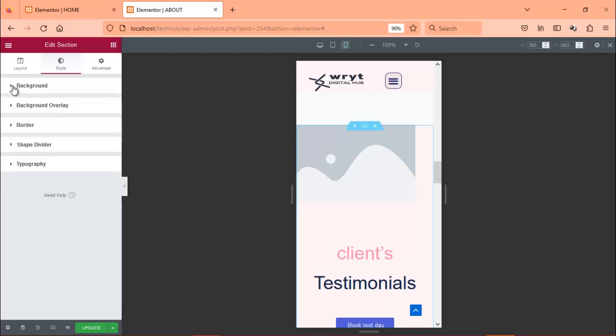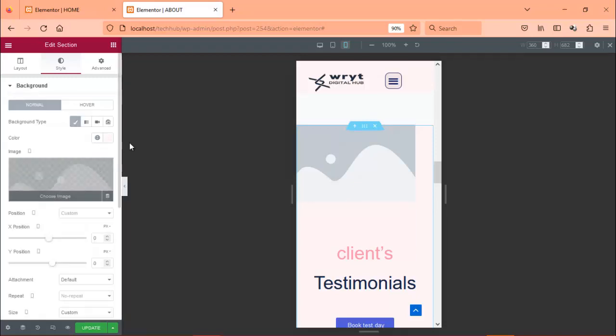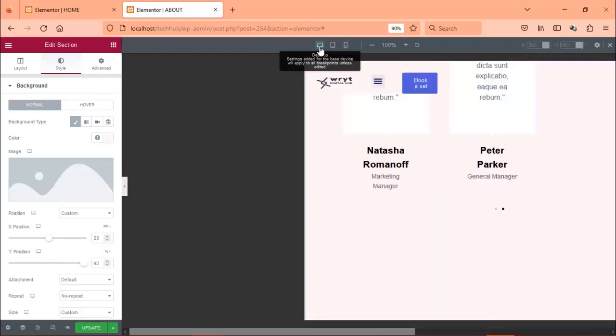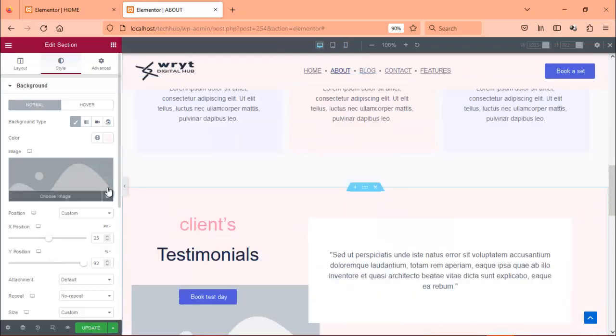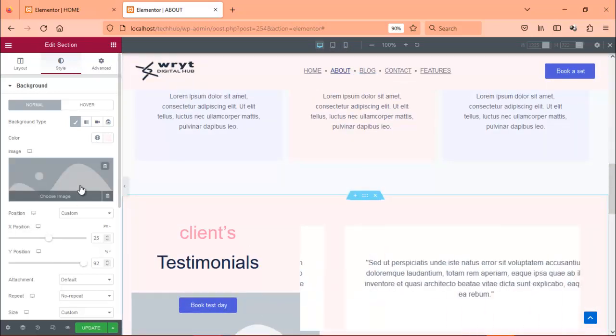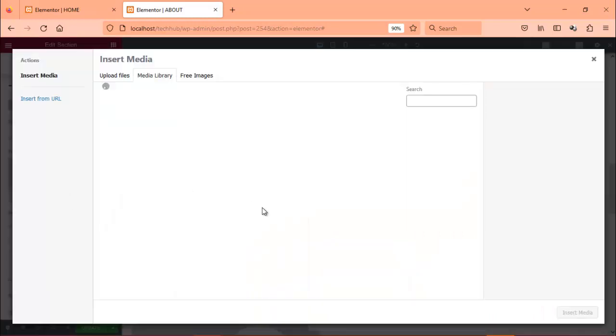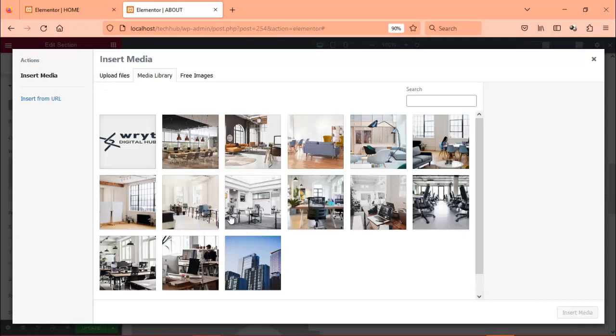So this one is a background. This means that you can still find it here, as the background. So we can pick an image from what we have, and pick any image.